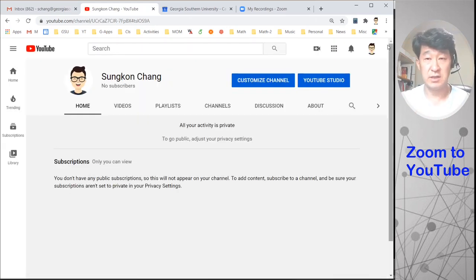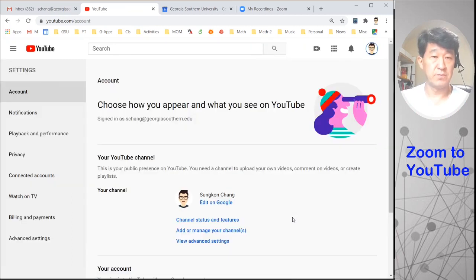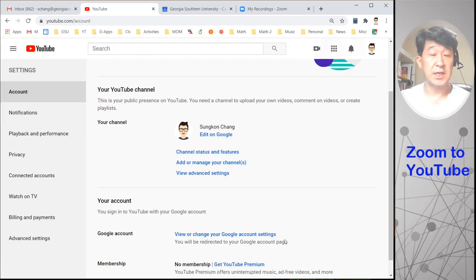If you go to channel, and then if you look down there, there's a setting, and that's where you can control your channels. Now there are various different menus in the setting, account and notification. And what we're about to do here is under account. First thing is channel status and features. So go ahead and click on that channel status and features down here.